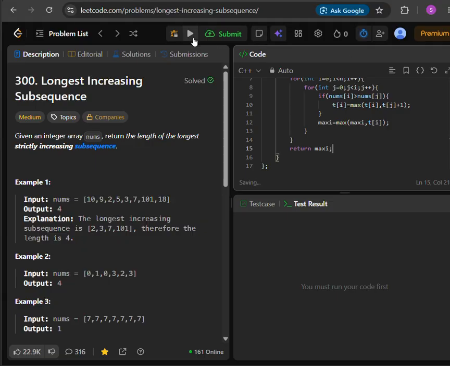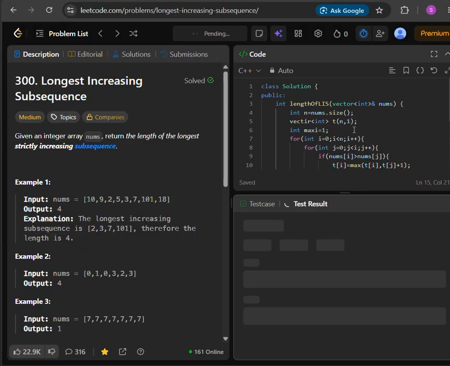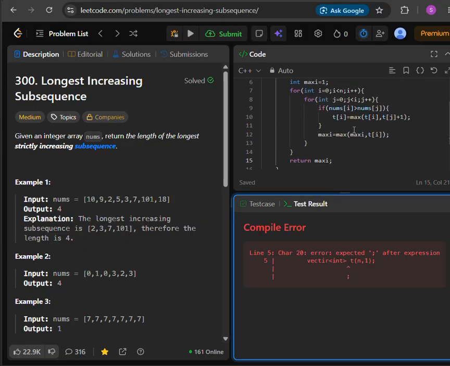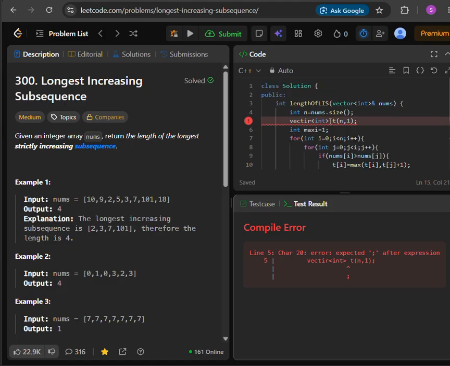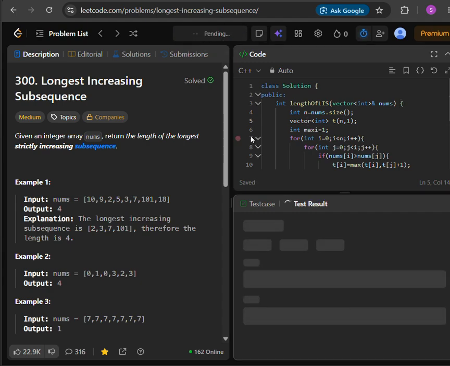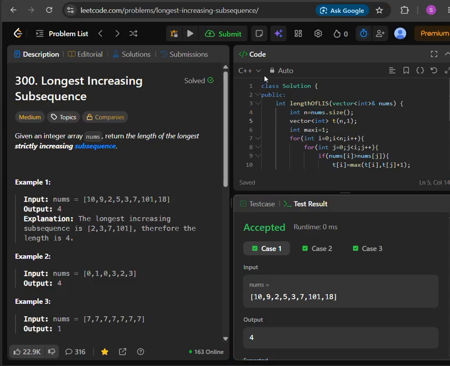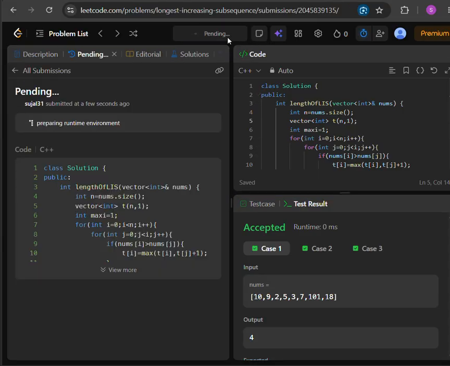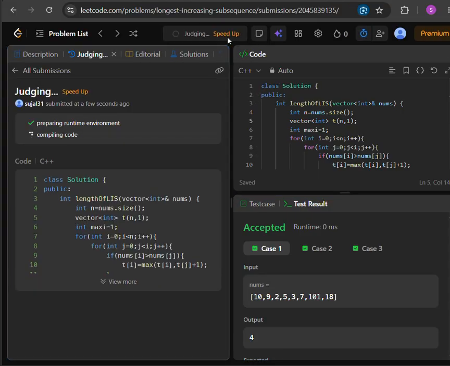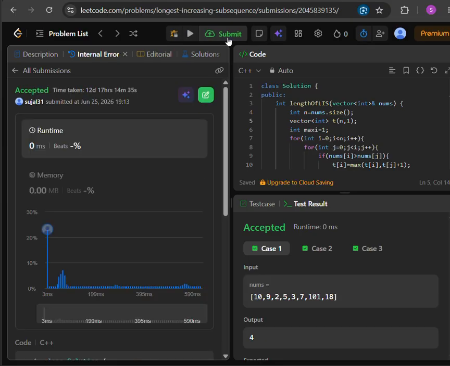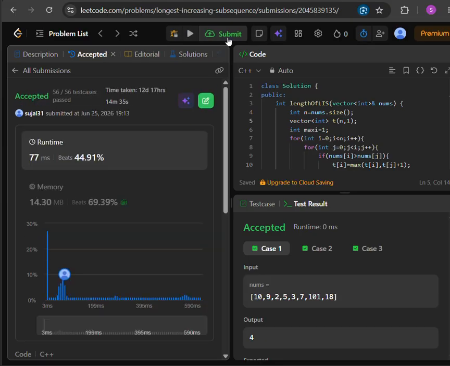So yeah, let's see if this works. Where did I make a mistake? Okay, there's a typo. Yeah, let's run it. Okay, it's passing all the test cases. Let's try to submit it. Okay, I was able to solve the question using the tabulation approach.